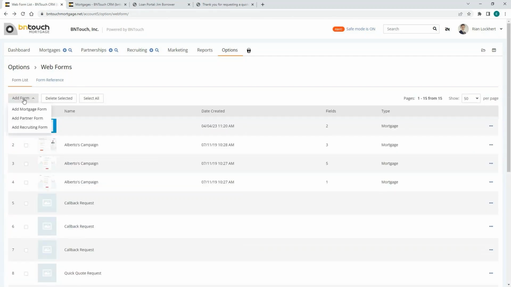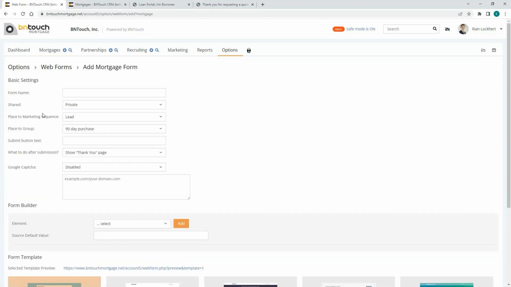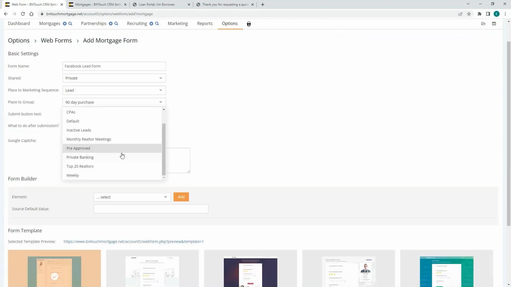And I guess what we would do is add a mortgage form that's going to put the contact in the mortgages database, which is what we want for borrowers. If it's, of course, like a partner recruiting form, you might have them fill this one out. In any case, same deal. We'll call this one Facebook lead. Okay, we want them to go into the lead stage. Let's put them in a custom group titled Facebook.